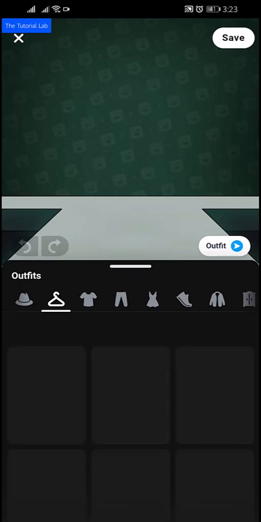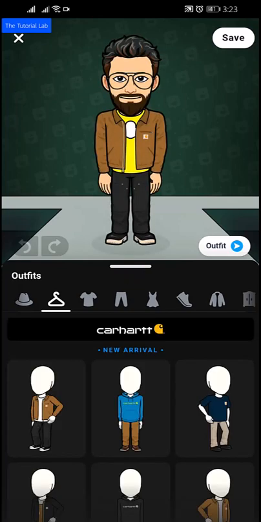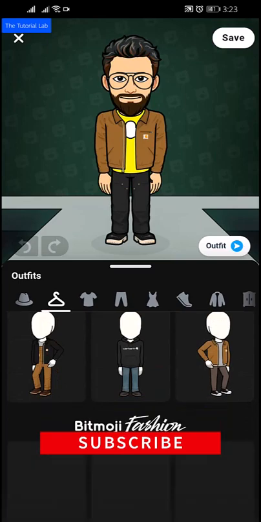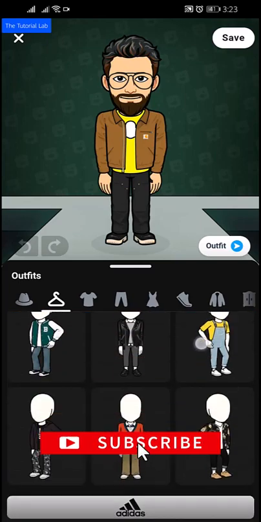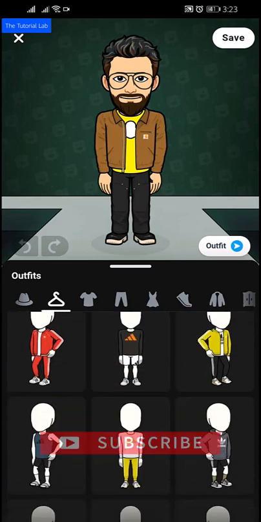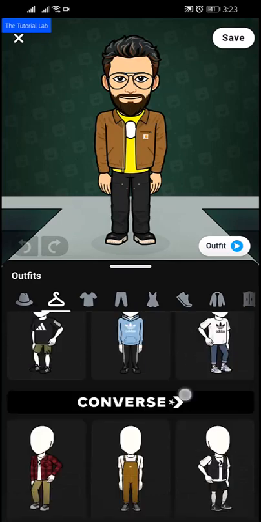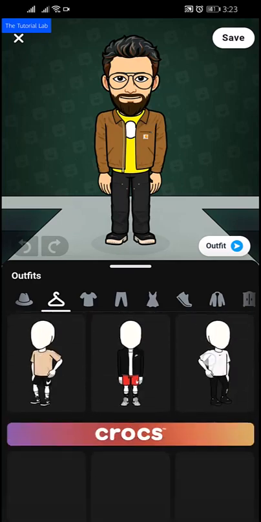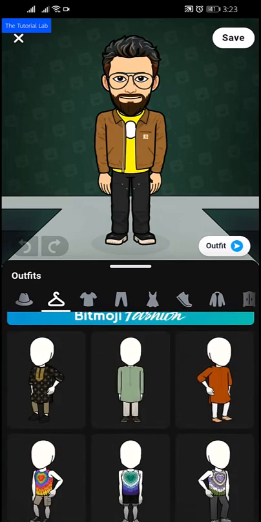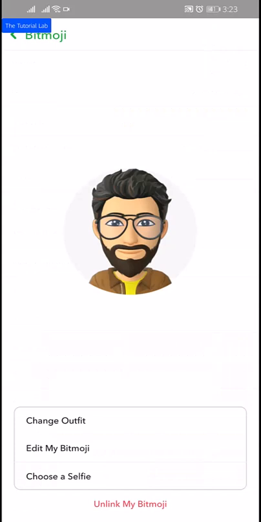If you want to change your outfit, tap the change outfit and select your outfit. After selecting your outfit, tap save from the top right corner. By this way, you can change your Bitmoji avatar style.